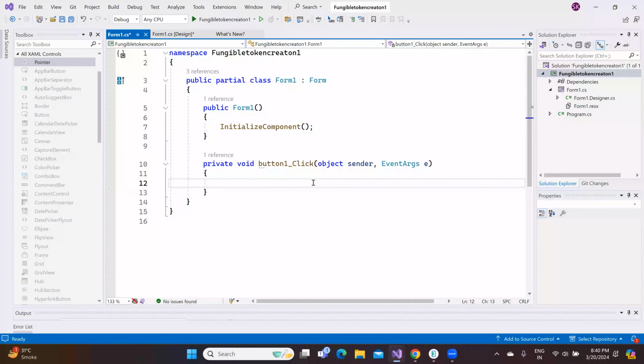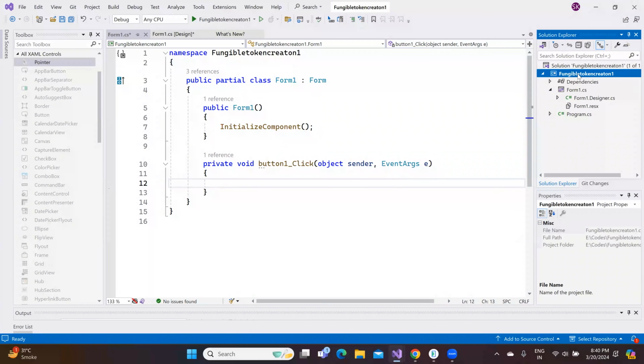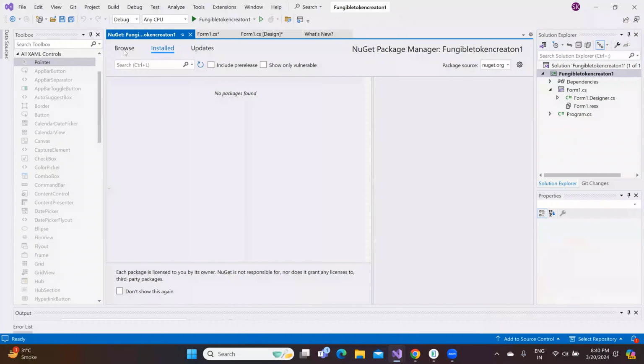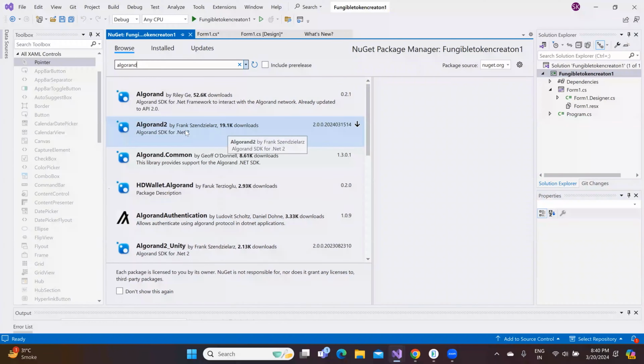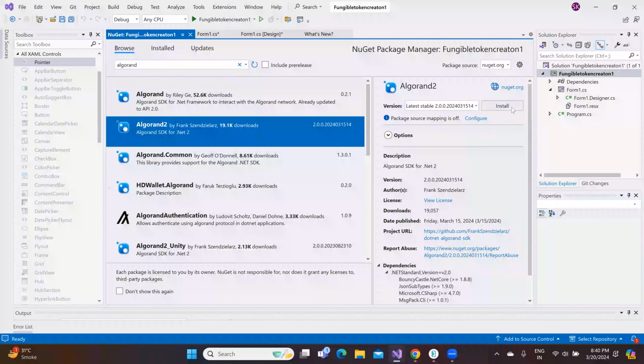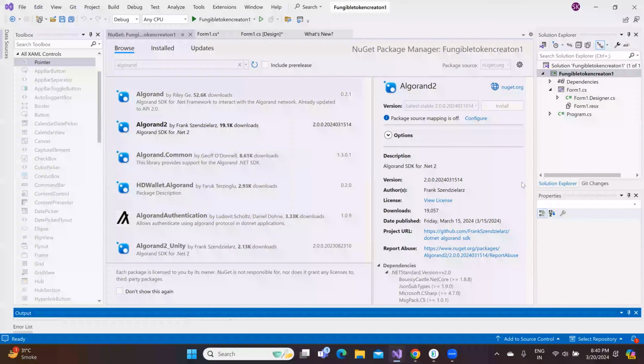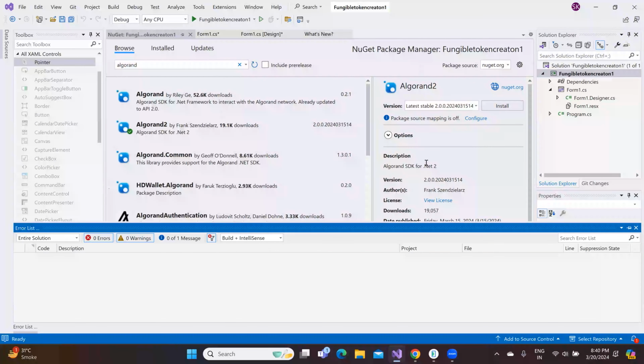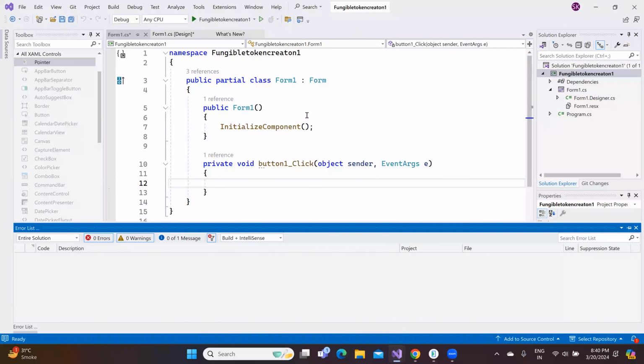Now, this is an event which is going to work for us, right? You know that last time also we did some SDK installations. Over here also, we are going to do the same. Right click over here, go to Manage NuGet Packages, click over there, go to Browse. Don't go for Installed because you have not installed Algorand over there. Look for Algorand and then select this one, Algorand 2 by Frank. Then you can just click install. Wait. It will pop up some things for you to accept. Once you accept that, the library is installed. So just close that part and we are done.